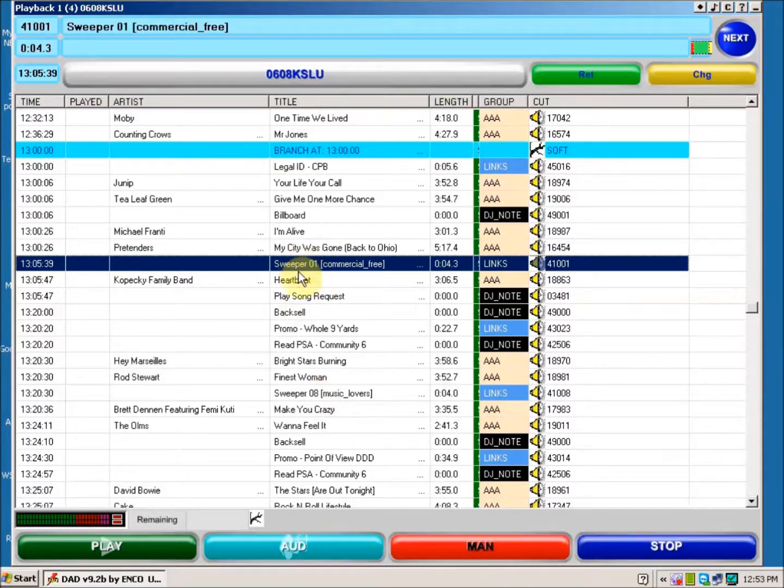And then the audio that's playing will finish playing, and it'll stop and wait for you to press this play button that pops up. So in this case, let's go ahead and do that. Let's hit the play button. I've got my sweeper loaded.